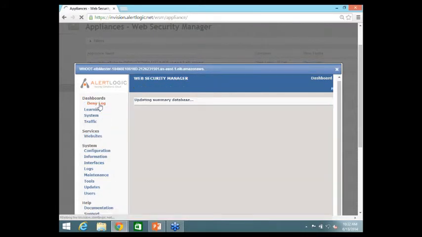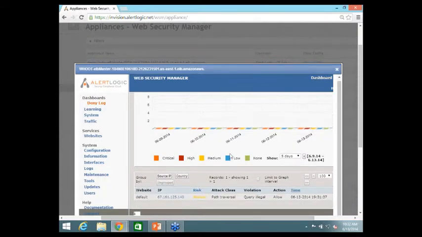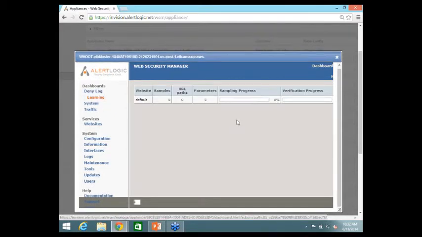But from here, you can see traffic over time. I just spun this up, so there's not a lot of data here. You can see what it's already seen, so it just sees me doing a path traversal attempt. You can see the status of the learning engine, sampling progress and verification progress.